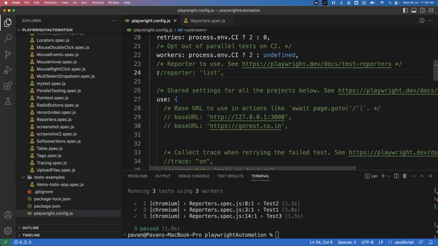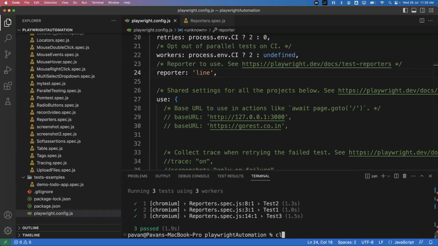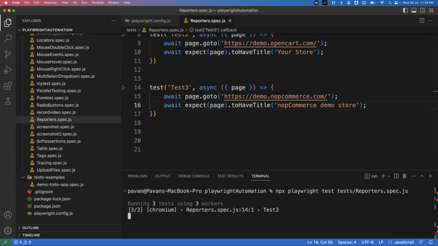If you want to do it in the configuration file, go here. Instead of list, I can specify line. Save the file, go to the command line and execute the test. Here we don't need to specify the reporter option because we already configured it in the configuration file. Simply execute the test. So this is a line reporter. You don't see much, just which tests got executed and passed. If there is any failure, it will show you the failure. This is the default one.